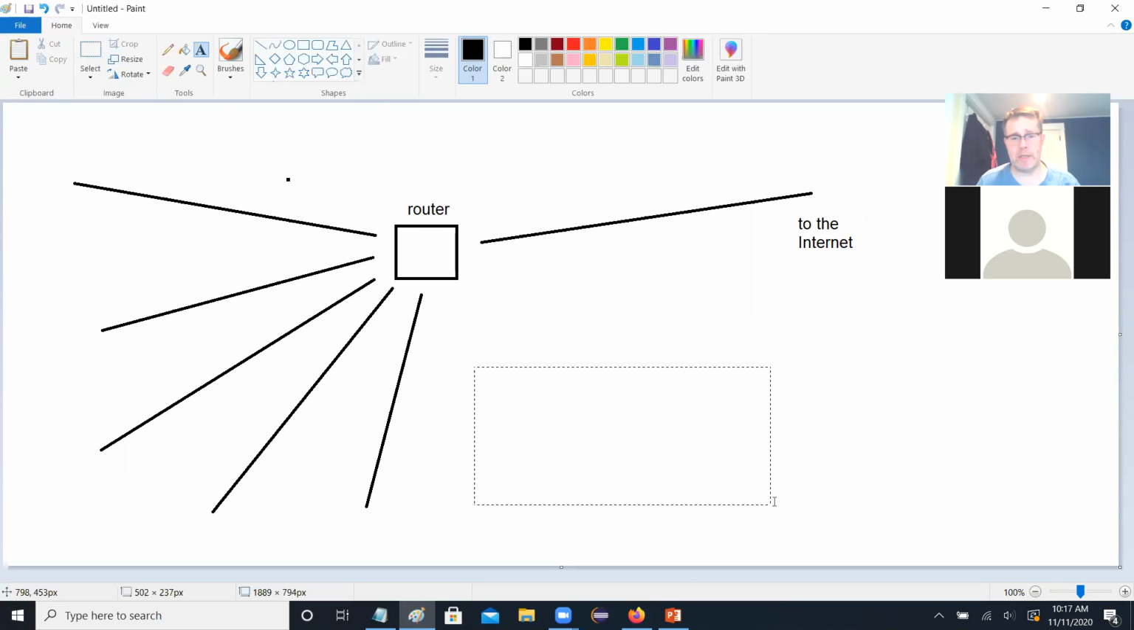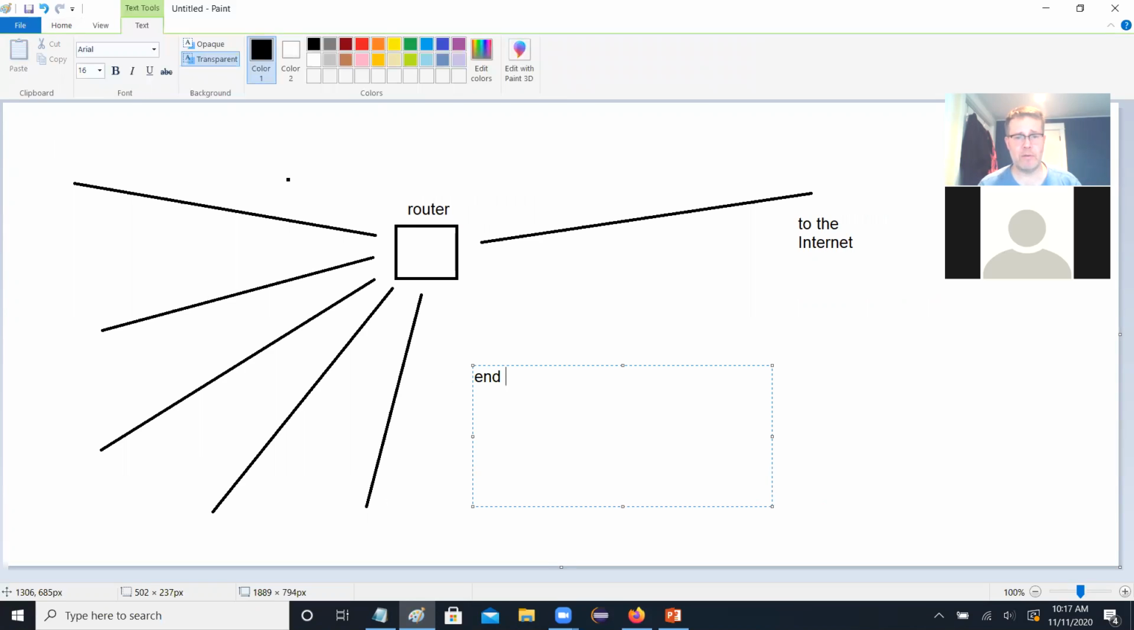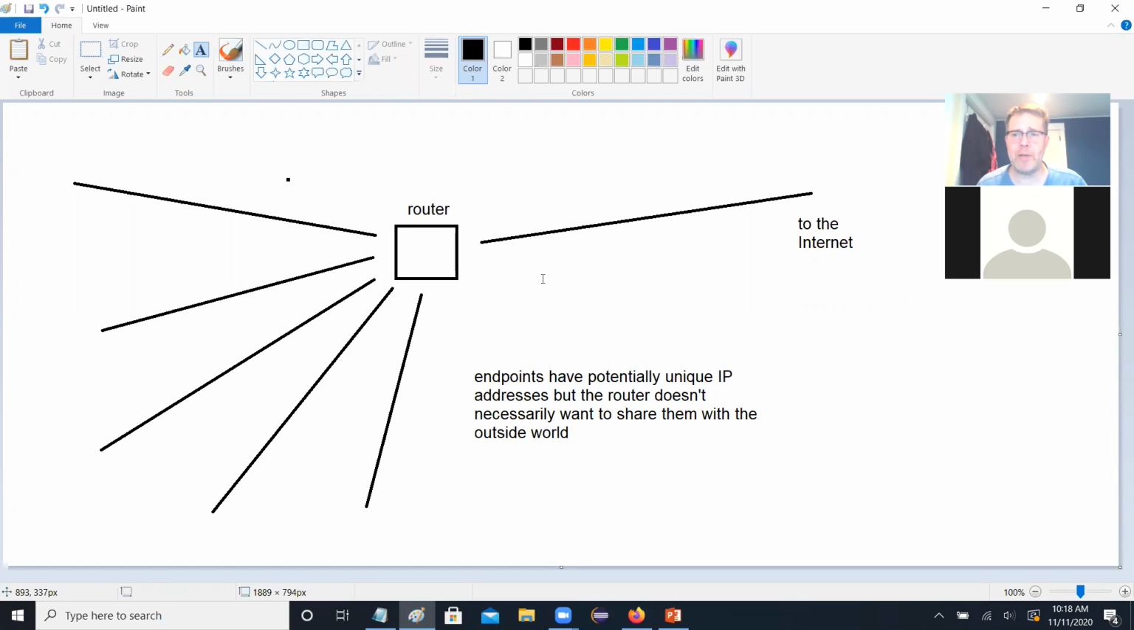But the router, right, so endpoints have potentially unique IP addresses, but the router doesn't necessarily want to share them with the outside world, right? For a variety of reasons. One thing is that you can have a pool of IP addresses that you can share among devices as you need them, so an organization doesn't have to pay for a whole big block of them.